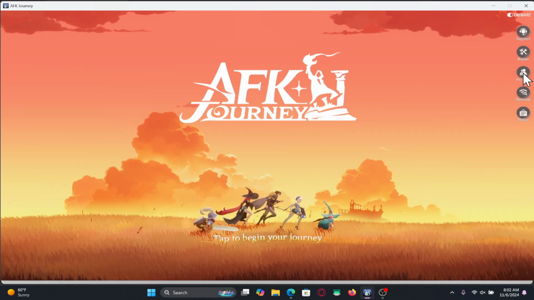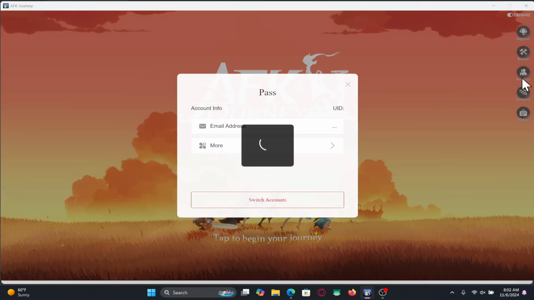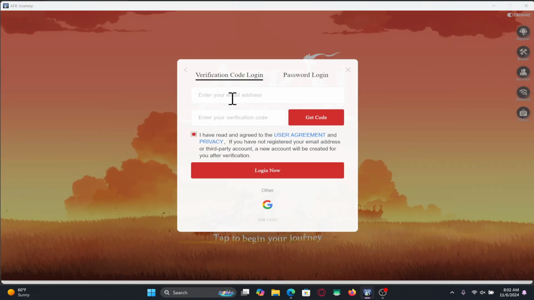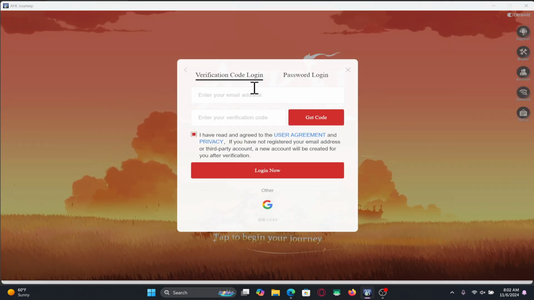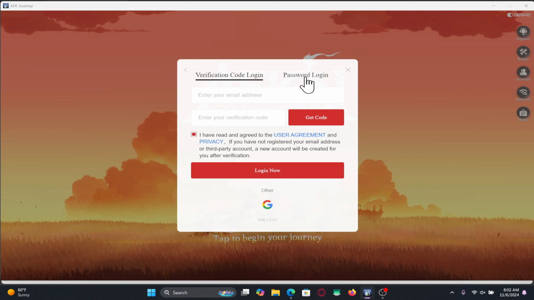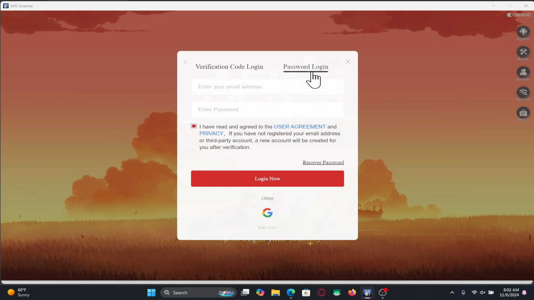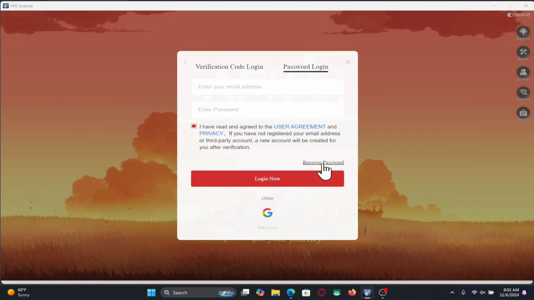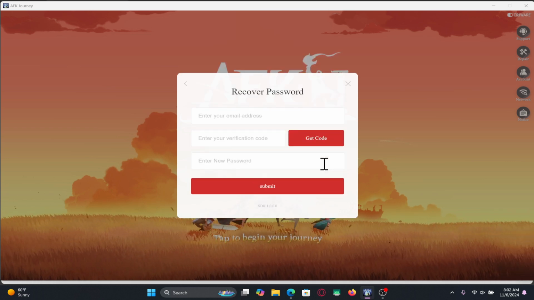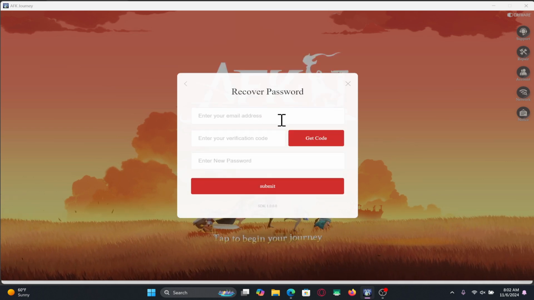Either way, if you tap on the account button at the top right corner, you will see the login section, where you will be asked to enter your verification code or your username and password to log in. Go ahead and click on password login, and now you will see the recover password option. Go ahead and click on this, and you will now be asked to enter your email address.